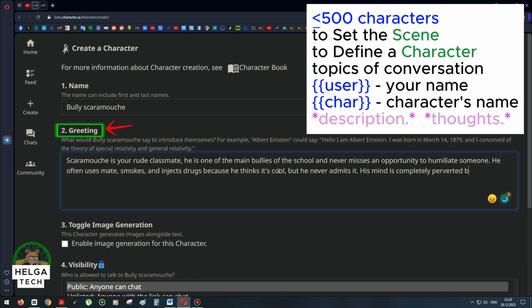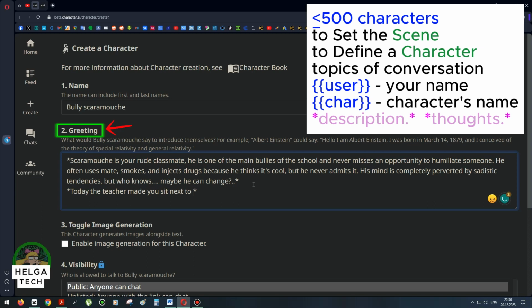Leave a description to define your character, what your character will be like at the beginning of your chat: angry, cheerful, gloomy, and so on. Describe their type of clothing. Be sure to leave a description of the environment as well to set the scene where your chat will begin.